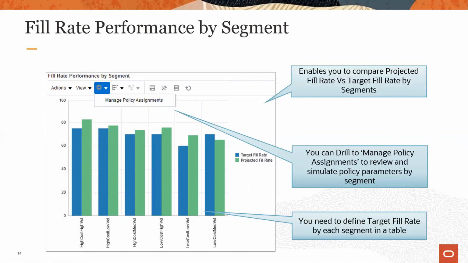Enter the target fill rate for each segment in this table. Each plan run will compute projected fill rate. After each plan run, you can open this predefined graph to compare the projected fill rate with target fill rate by segment. From this graph, you can drill into manage policy assignments to review the input policy parameters you have set by segment, which drives the policy calculation.